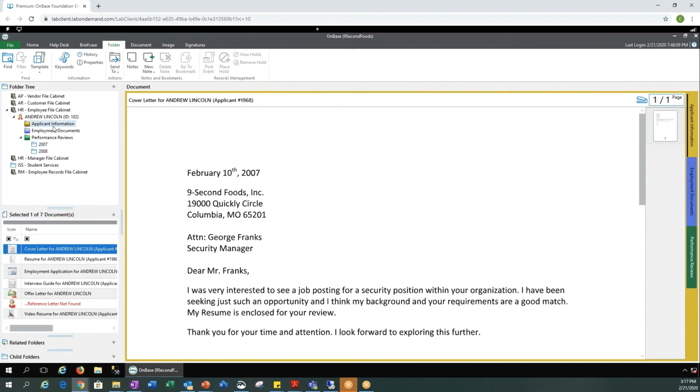Within this application information folder are all my document types down here on the left-hand side. So anytime any document for Andrew Lincoln is scanned in the system, you can set it up to automatically file to this folder. In this folder right now, it's saying I have 1 of 7 documents. I have a cover letter, resume, application, and so on and so forth.